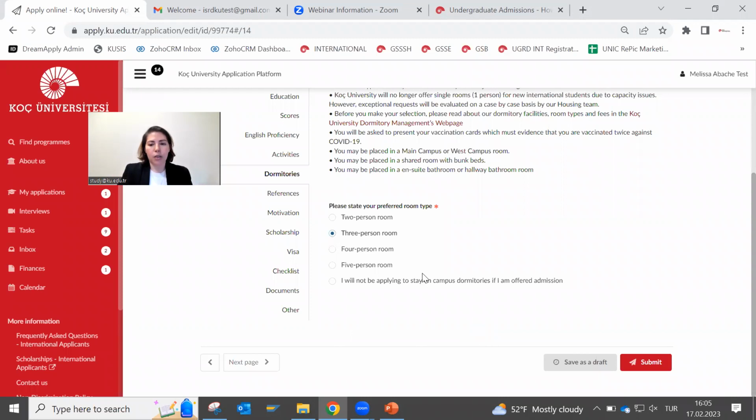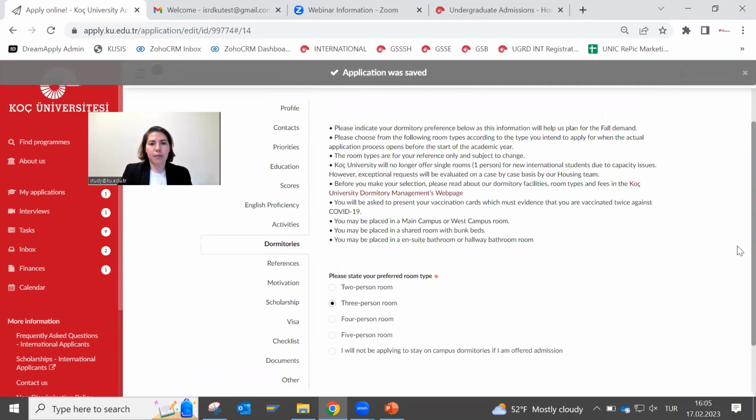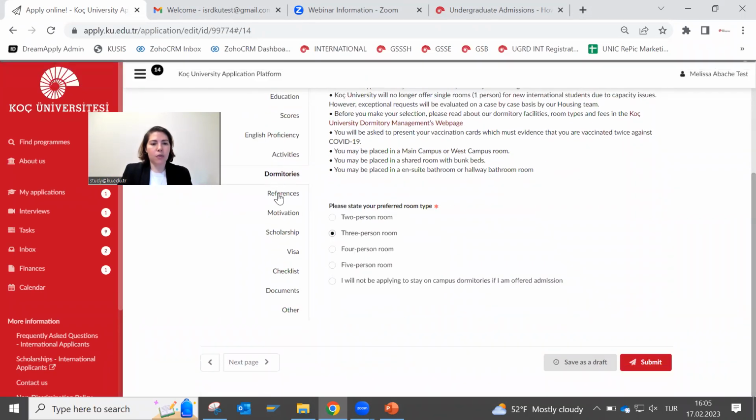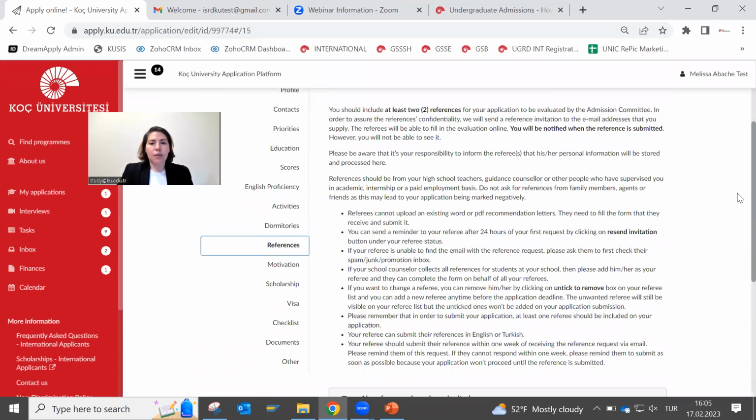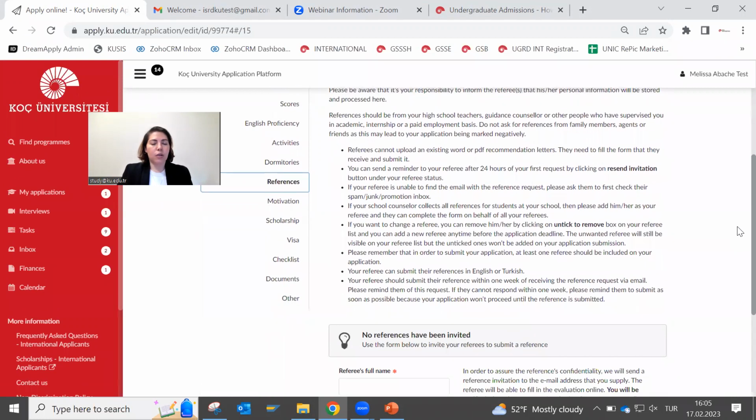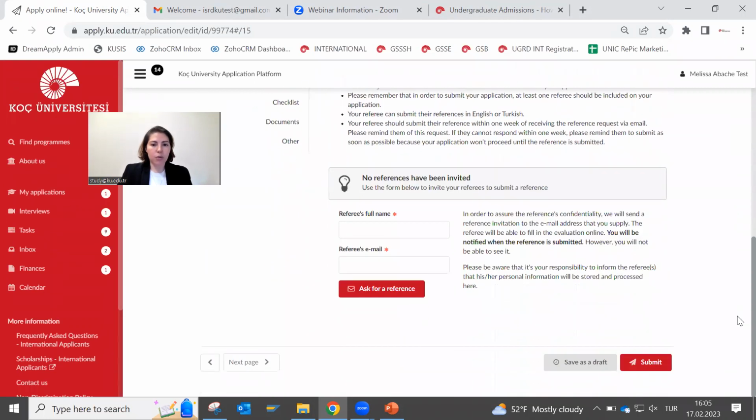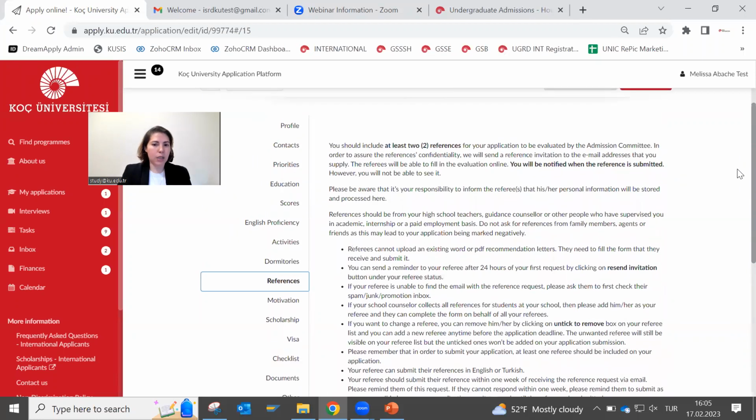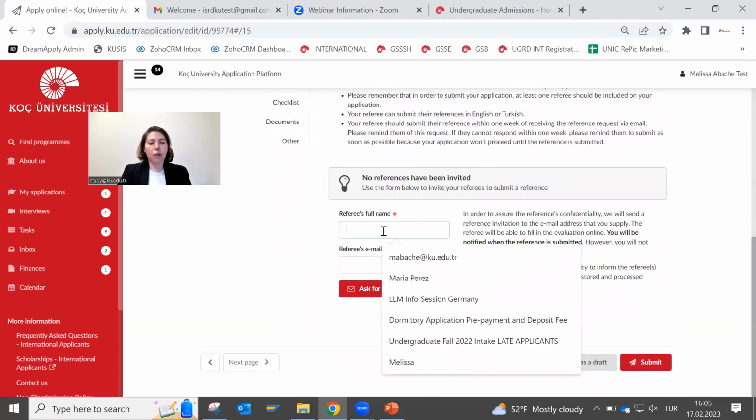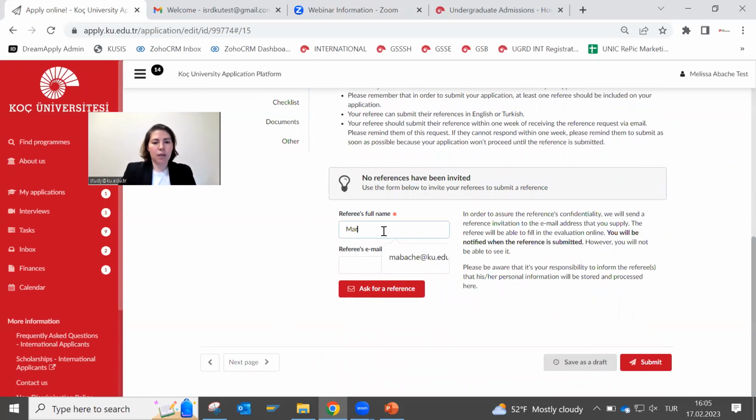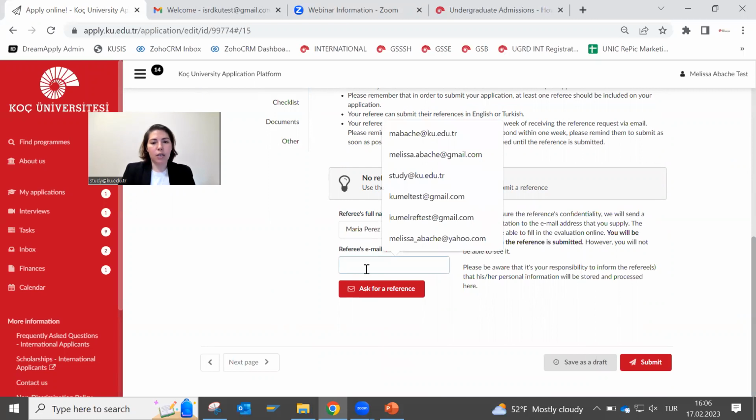Right, so we're going to click on Save, and we're going to move to the reference section. So as I said, we ask for at least 2 references. If you want to include more than 2, you're welcome to. And there's a lot of notes here that you will read once you're starting your application. What we need is your referee's full name. Okay, so for example, put this name and their email.